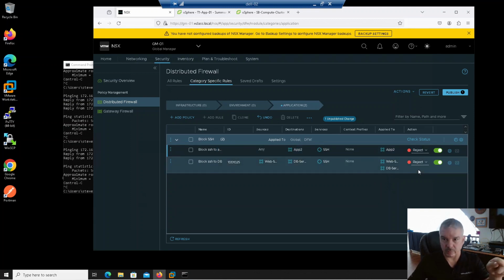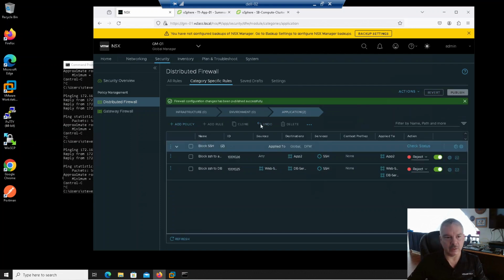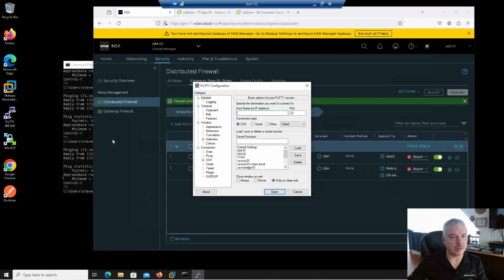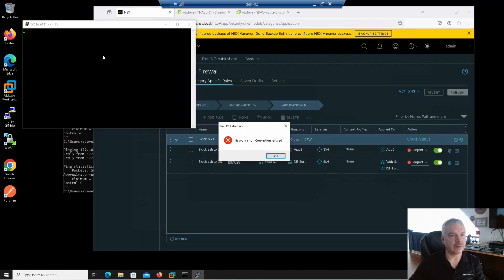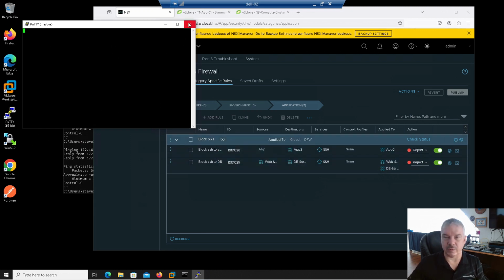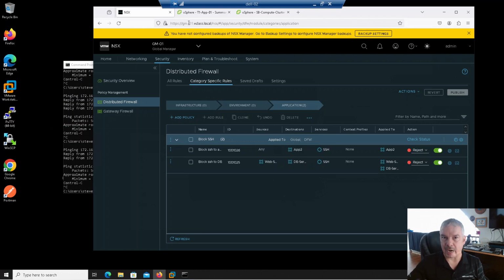So I already showed you it worked before, so hit publish. There we go, let's try it now. 172.16.20.11. Network connection refused, okay? So we see that from the outside world, I can't SSH into app now.